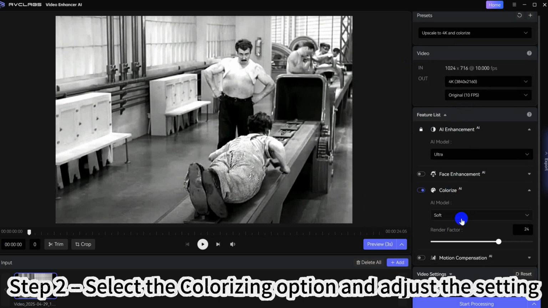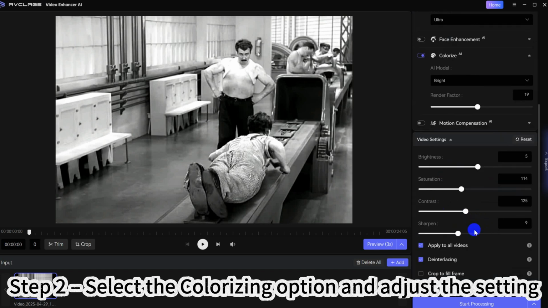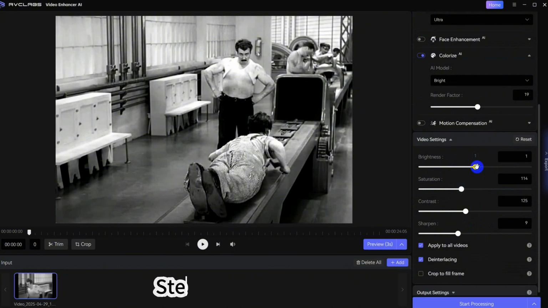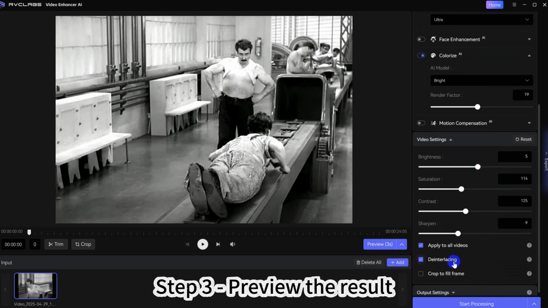If you want a softer scene, choose Soft AI model. Here I want it more impactful, so I choose the Bright. You can also adjust the video setting to your liking. Before we process the video, preview it to check how it looks.